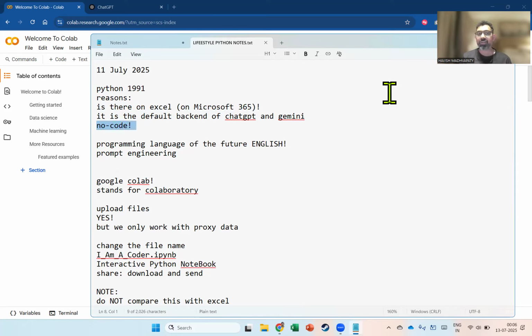And also 2025 is the year of no code. You don't really have to learn how to code. You just have to learn how to prompt in English, prompt engineering.